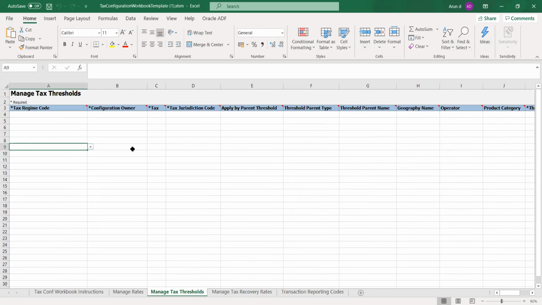Sorry to stop you. This is loading to an Excel file, or is the correct name FBDI? No, this is not FBDI. Actually, this is a workbook kind of thing. We will download the Excel sheet from the Fusion application, fill this particular sheet, and again load it back into the application.